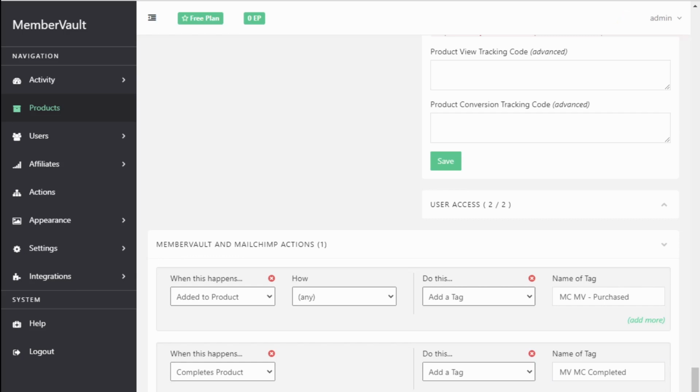You click away, MemberVault will save, or you can click a save button that's visible, and that just saves the setup. So what we've just done there is that when someone completes a product, MemberVault would add that tag to the customer details and send all that information over to Mailchimp, and your contact will get tagged in Mailchimp as well.